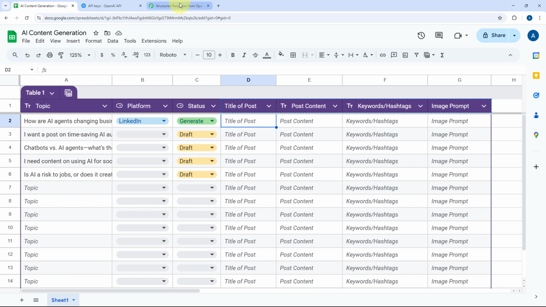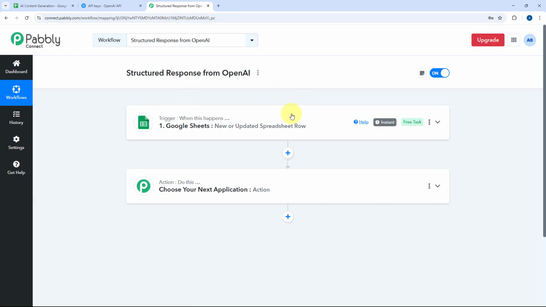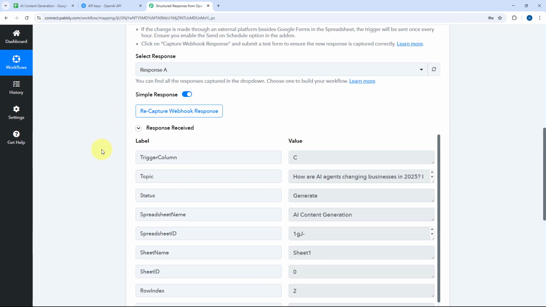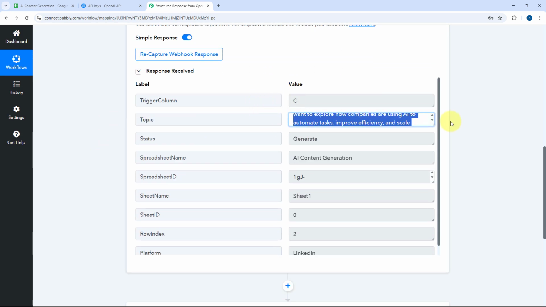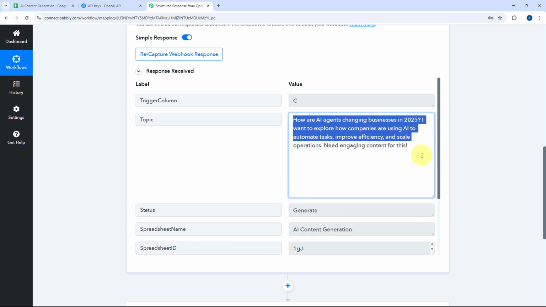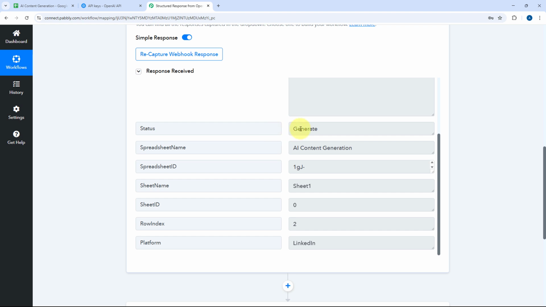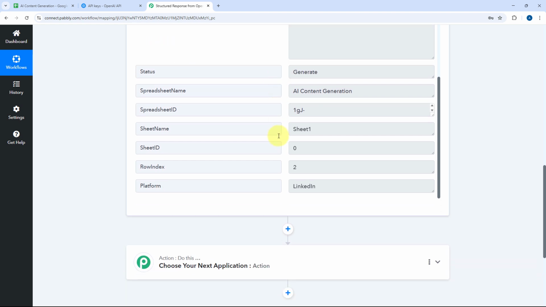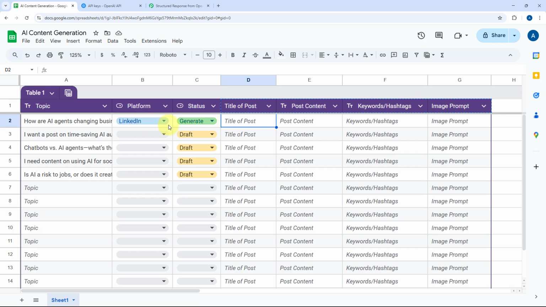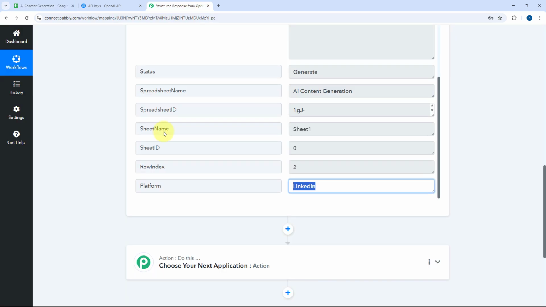So I have already connected my Google Sheets with Pabbly Connect in the trigger step. And here in the trigger step, you can see we have received the response. We have the topic over here, that is the topic on which we want to generate the content using OpenAI. Then also we have the status as generate, and then we have the platform as well, for which particular platform we want to generate the response.